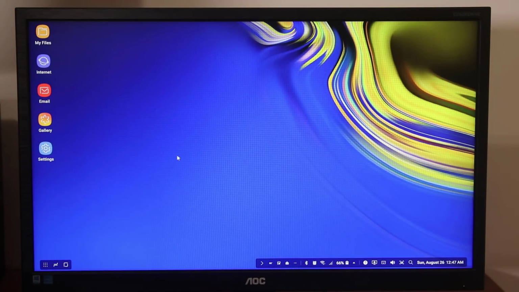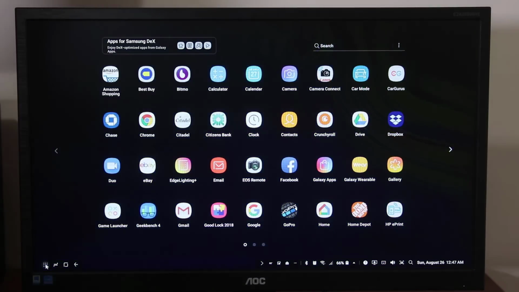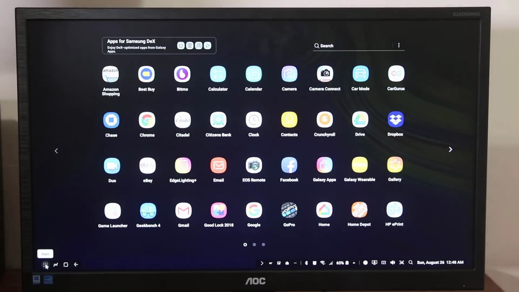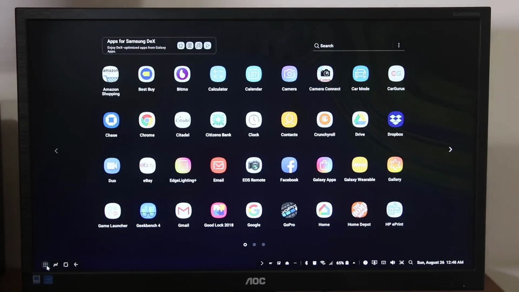This is absolutely fantastic. This is a complete desktop interface. Now there are some basics that you need to understand. At the bottom here, you have the apps. Okay, so this is the app drawer that you normally see on your smartphone. And these are all the apps optimized to work on your Samsung DEX. So that's the app drawer. If you tap it, it comes right up.